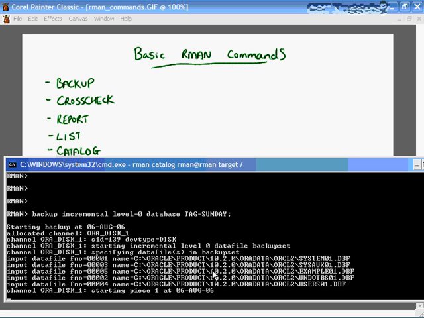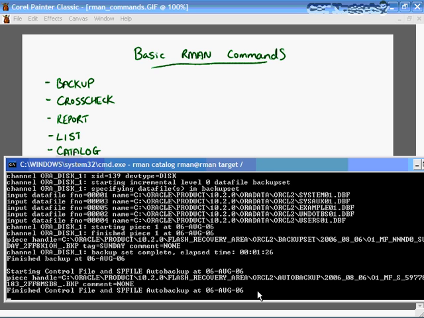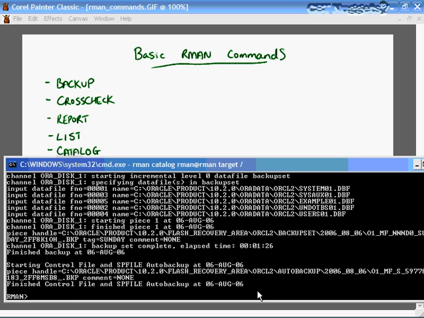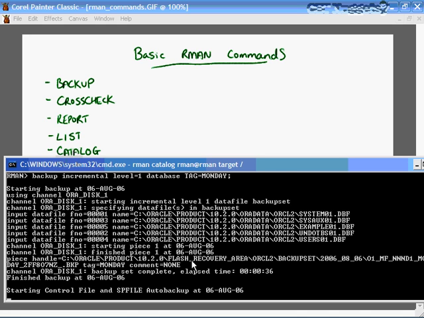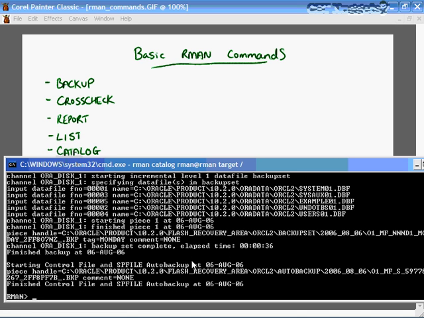It'll take about the same amount of time as a full backup. And it's almost finished, just working on the control file and the SP file auto backup. And now it's done. So now let's assume it's Monday and we perform the incremental level 1. So we say backup incremental level equals 1 database, and let's give this a tag name. We'll call it Monday. And almost finished here. And so at this point, all you'd have to do is create either a cron job or an Oracle job that performs these incremental backups nightly.